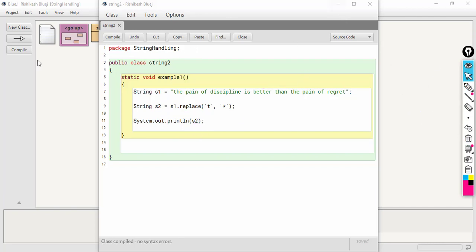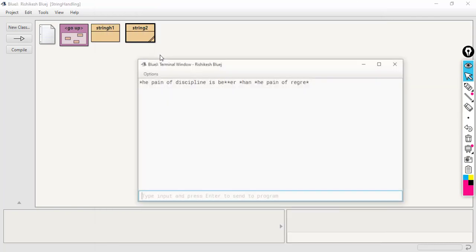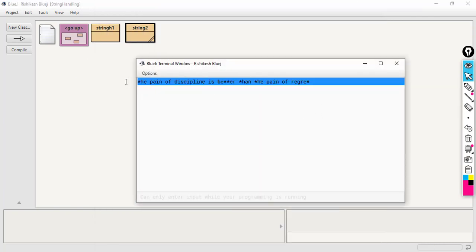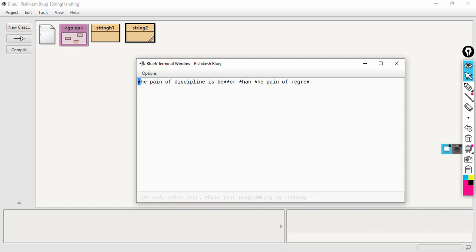So let's have a look at the output. Here you can see all the characters representing T are gone, and we are left with asterisk in place of character T.